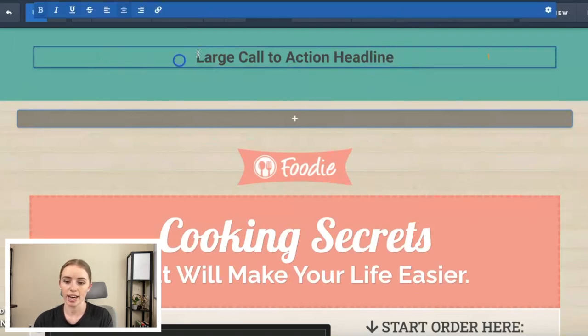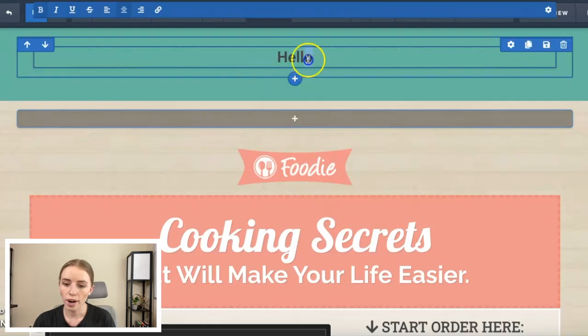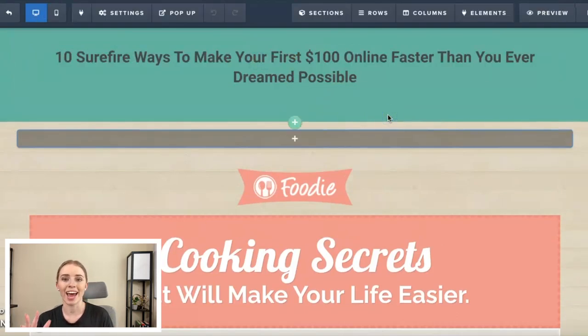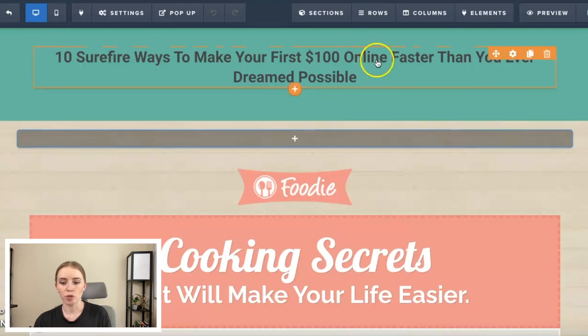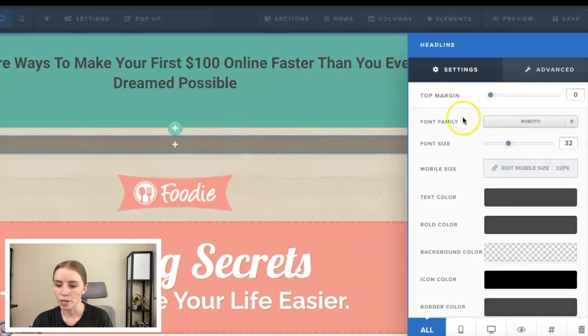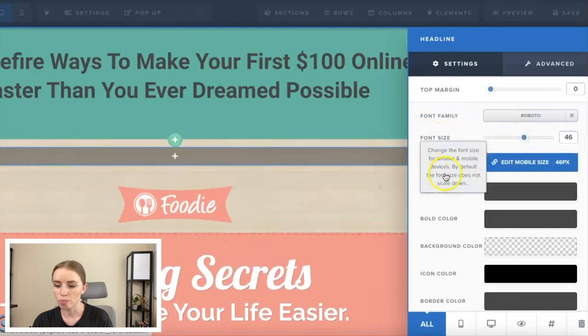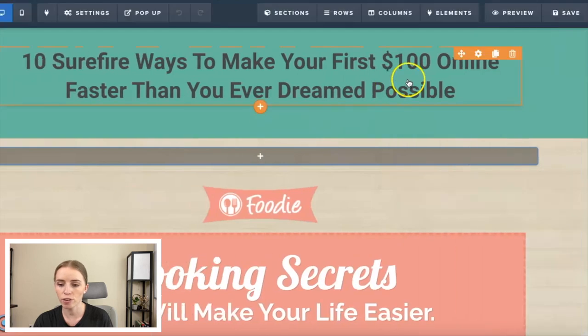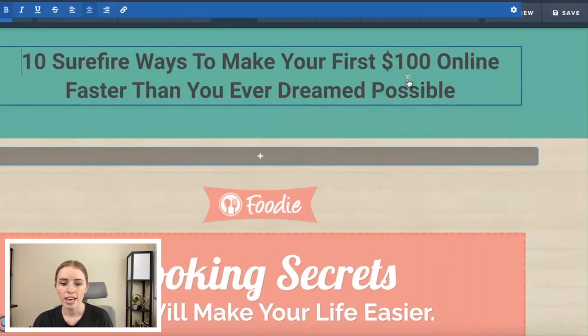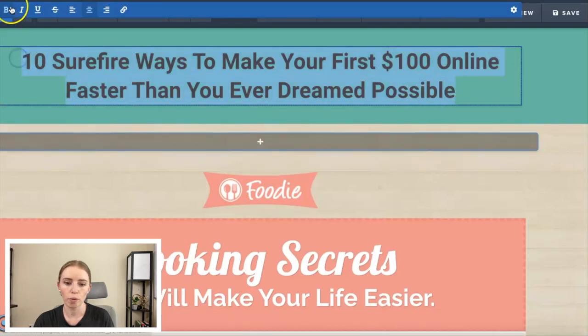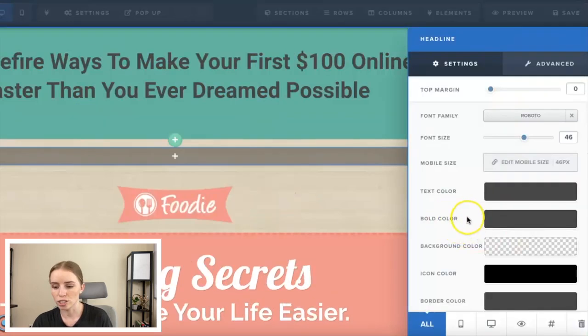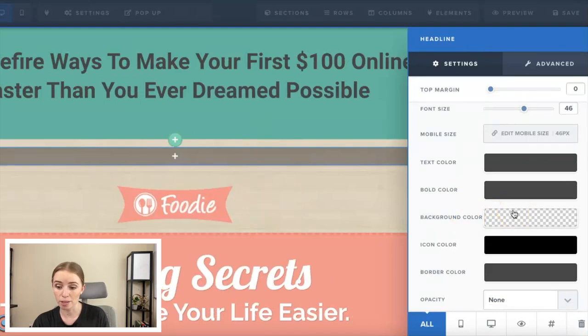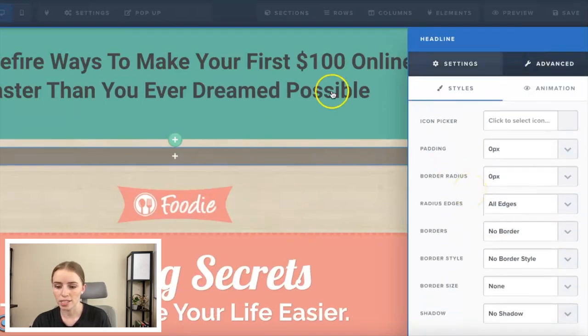I can go ahead and type anything that I want by double clicking on it, or I can copy and paste something in and add a headline in there. So super easy. If you want to edit the text of this headline, we're going to go into the settings of this element, and you can change the font right here. You can change the size by dragging this. You can do the mobile size, which I'll talk about in a sec. You've got the color of the text, bold color. So if you hover over this element and you click on it once, it's now going to give you the option to bold, italicize, underline. You can change the bold color, the background color of this element. And if you go into advanced, it's going to give you some things there, which is really nice.